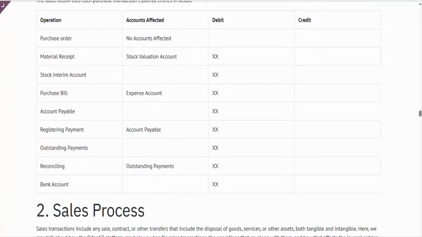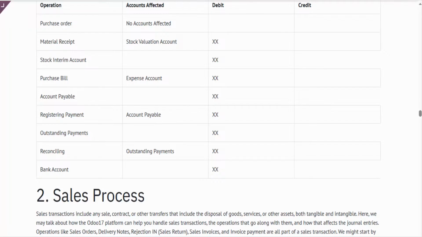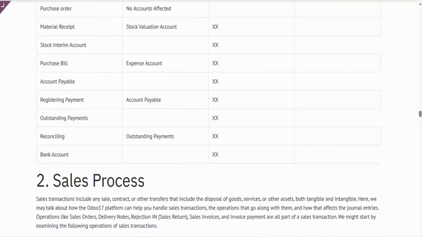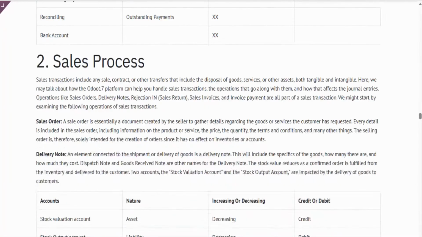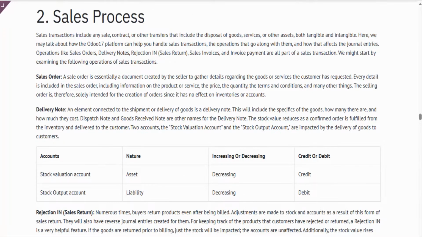2. Sales process. Sales transactions include any sale, contract, or other transfers that include the disposal of goods, services, or other assets, both tangible and intangible. Here, we may talk about how the Odoo 17 platform can help you handle sales transactions, the operations that go along with them, and how that affects the journal entries. Operations like sales orders, delivery notes, rejection in, sales return, sales invoices, and invoice payment are all part of a sales transaction. We might start by examining the following operations of sales transactions.